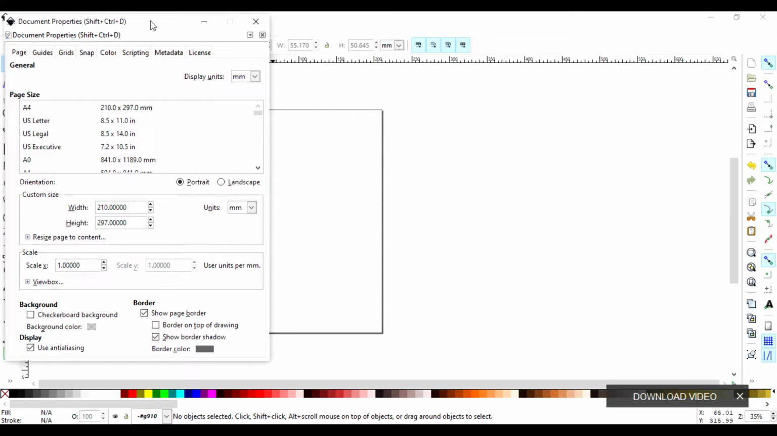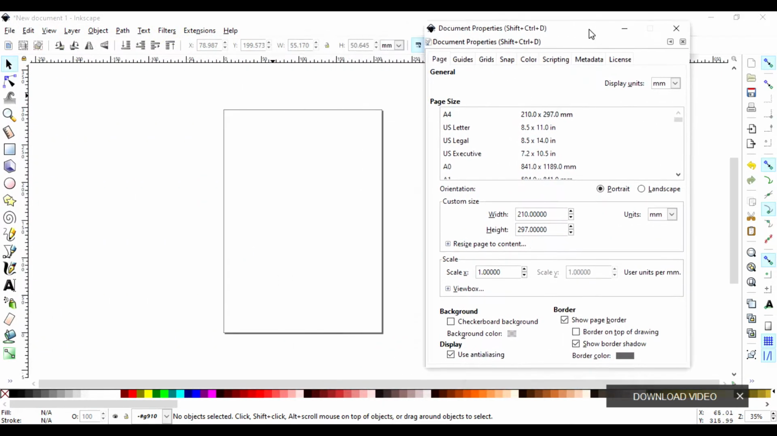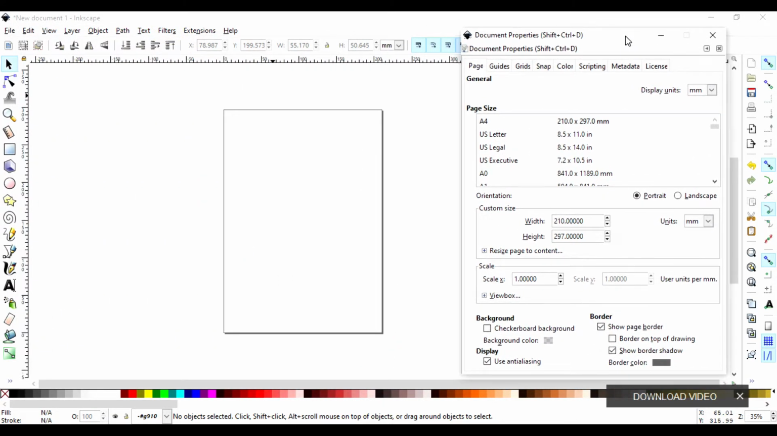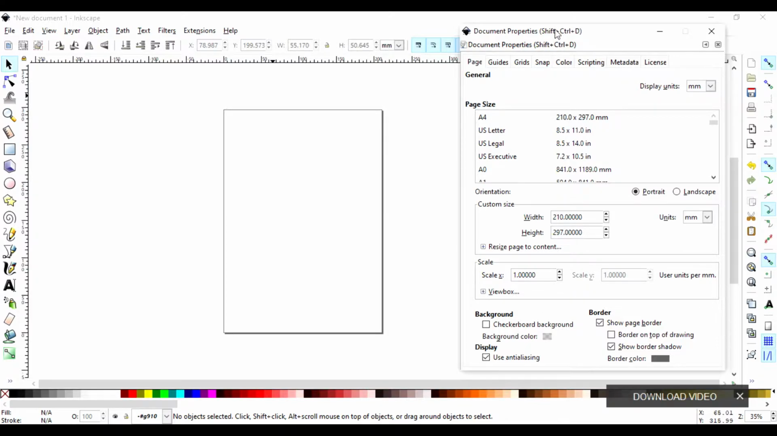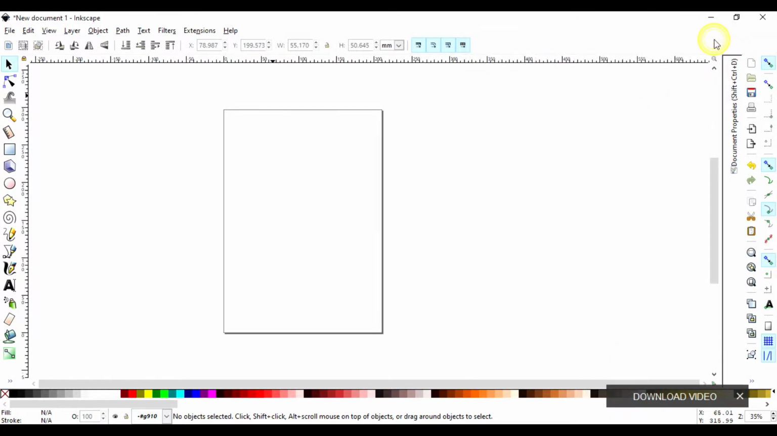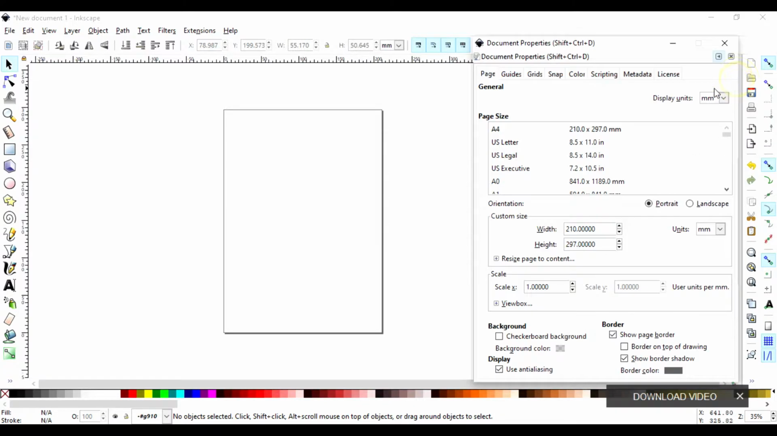You can also get that window by using Shift Control D, as shown there. So you will get this small window here. I'll explain that later. Once you get this window, currently we are on A4 size.